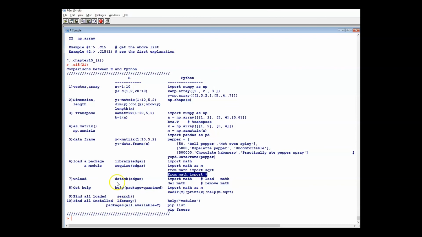So this is detach and unload. In Python, we use DEL. We delete mass with DEL mass. Just remember, suppose we use import mass as M, then we cannot delete mass because we never imported it. Only after we import mass can we delete mass. If we import mass as M, we can only delete M.